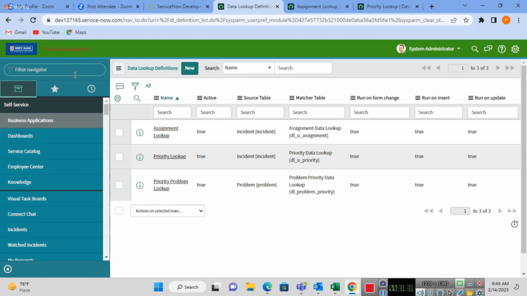So write down, put the heading as UI policy. Definite interview question: UI policy, data policy, differences between UI policy and data policy, everything is important. So write down: UI policies are an alternative to client scripts.